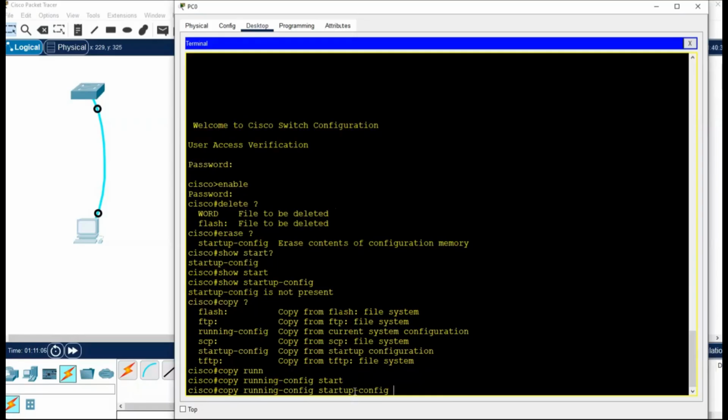If the device gets restarted, it is going to check the startup config and bring everything back to the running config. So this copy command can be used for this purpose. But copy is a generalized command, so we have a specialized command for this purpose as well. And this command is write memory.